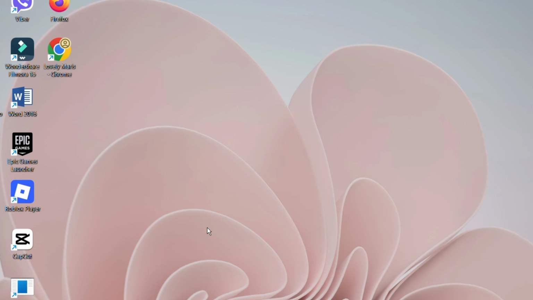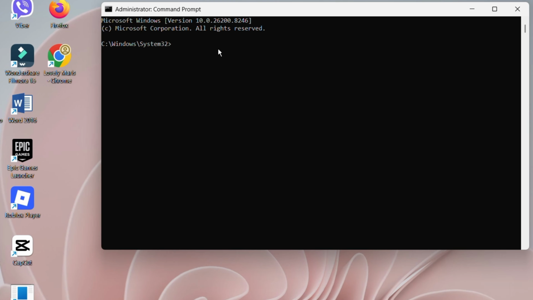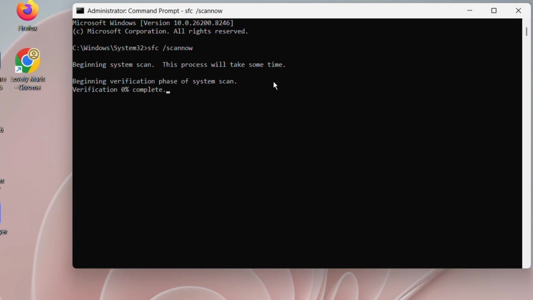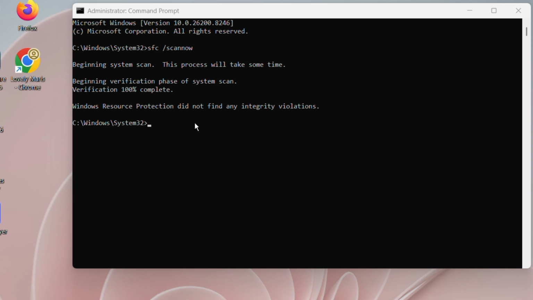Then click Yes when prompted. Now once it opens, type this command, SFC /scannow, and press enter. So as you can see, it's beginning the system scan, so the process will take some time. This will scan your system for corrupted or missing files and automatically repair them if possible. So just wait for it to finish. It may take a few minutes. After that, we'll run another command.